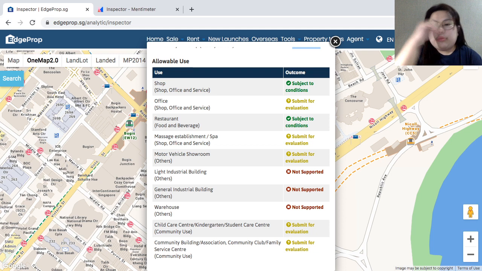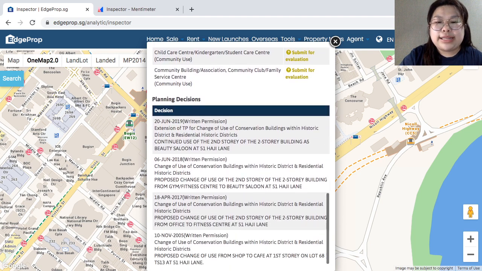Okay, so why is it not 100% for green color? Maybe you want to use it as a shop, but what kind of shop? Maybe if it is something that is a bit more of a gray area, then you might still be rejected even though you see a tick here. Okay, but in most cases it will be allowed lah. Okay. Now next thing, the planning decisions.